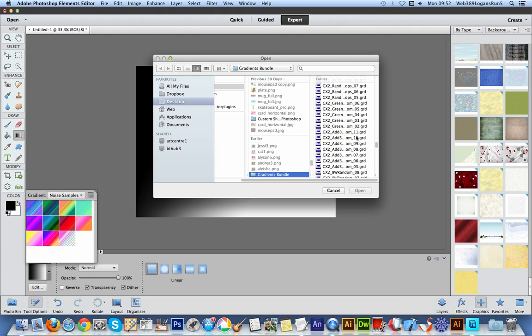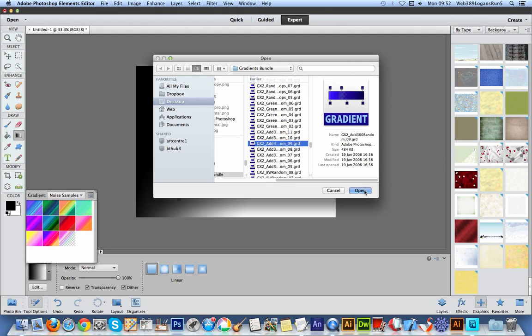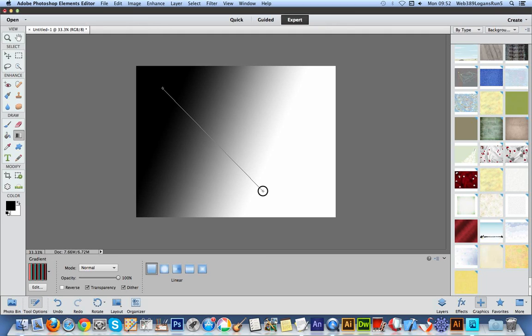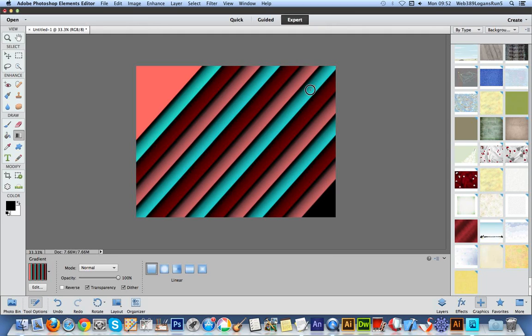And I'm just going to select one of them. There's this one. Click open. Now, they've actually been installed, so you can actually use them. So I'm just going to quickly use them. Just going to apply gradient here. I'm just going to drag it across. You see the gradient there.